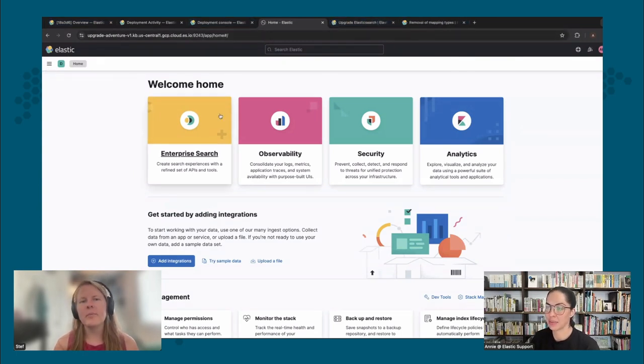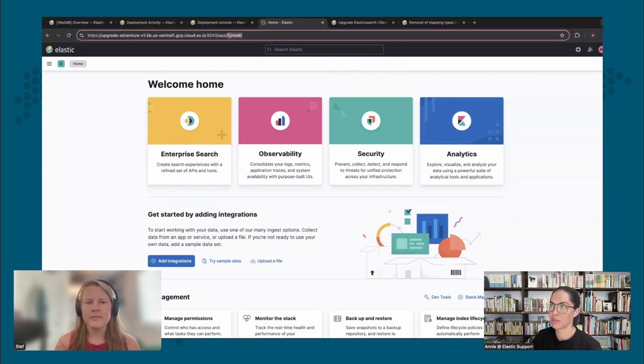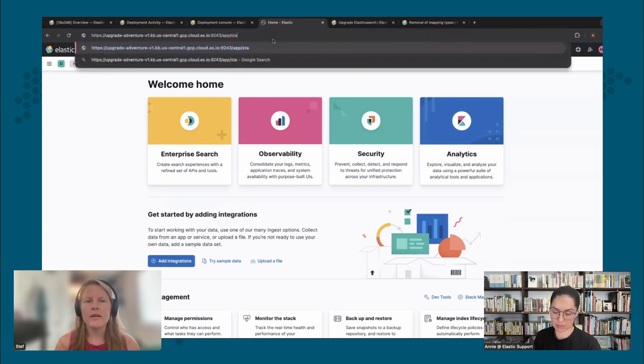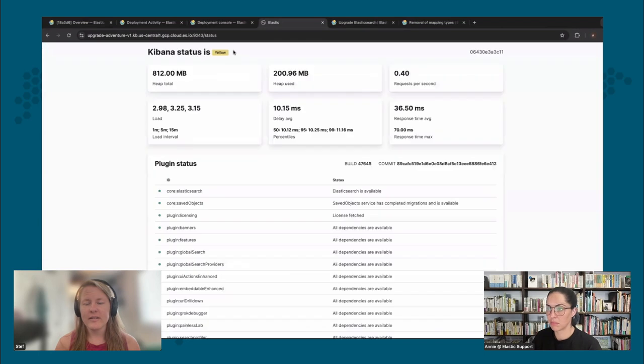This should guarantee it, but on the Kibana URL, after where it starts with app, can we remove the rest of the line and write the word status? Also removing app, sorry. It's my fault. It's never your fault. Cool. Kibana is yellow. The first two lines of the plugin status tell us that Elasticsearch is available and that saved objects has completed its migration.